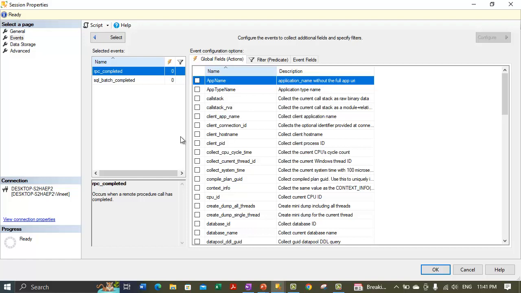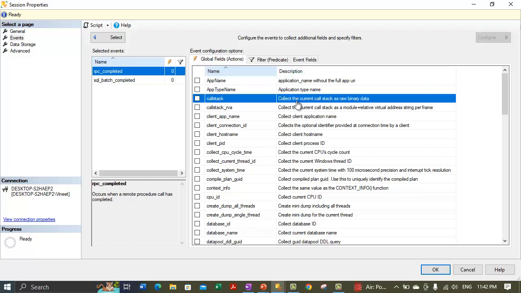For each action, you also get a description. So for each action, we have a description present over here, right? You can read through the description, telling you what will be created or collected through that action. So for example, the description of call stack is collect the current call stack as raw binary data. So each description is written against each of the global fields which can be added to the event.